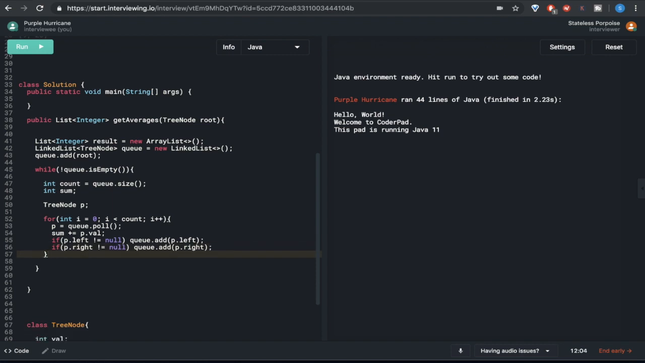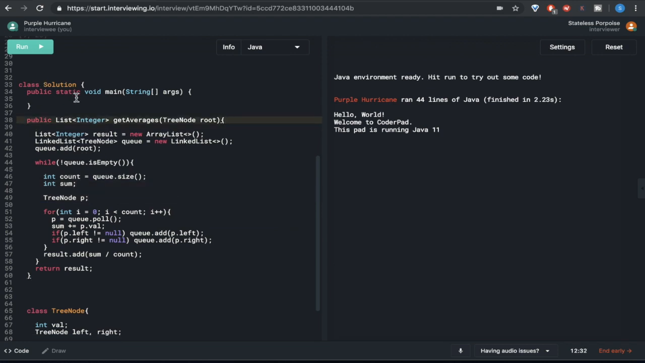And then finally, when we're out of this for loop, we want to add the average. So we'll do result.add sum divided by count. And then finally, when we're done with that, we want to return our result. Cool. I guess we're done there. Is it okay if I test this out? Yeah, let's go ahead and do that.